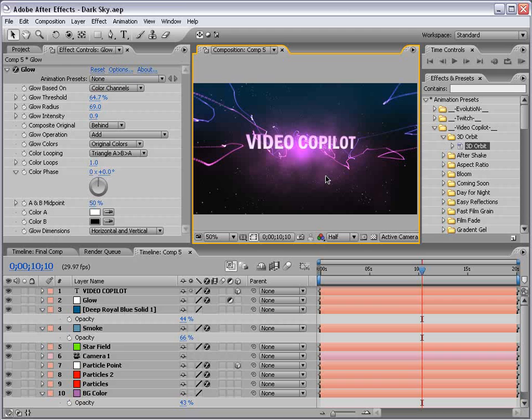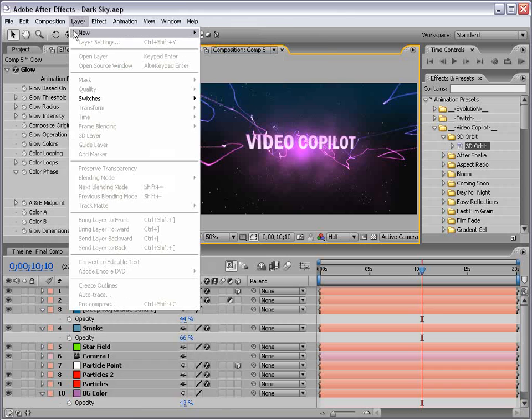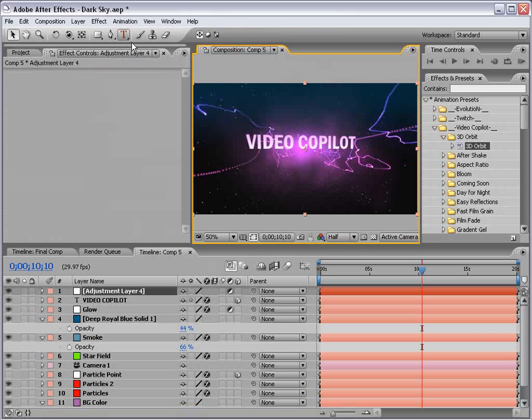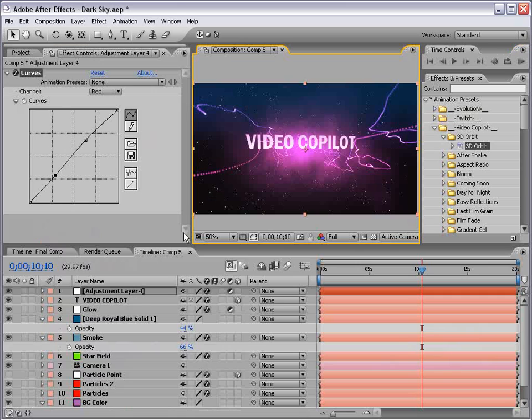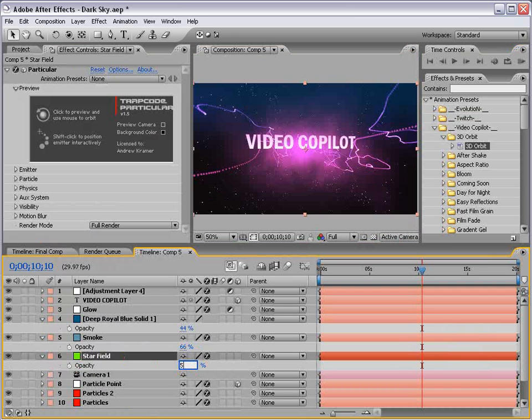Now one of the things I like to do at the very end is add an adjustment layer to do a little color correction. So layer, new adjustment layer, I'll choose effect, color correction, curves, and just do some brightness adjusting. You can also go into the color channels and add more of an intense color so that you don't have to always design extreme. You can just do a post-processing color effect and get the results that you want. Now to the star field, I also want to bring the opacity of that down to 50. We want that to be less intense.